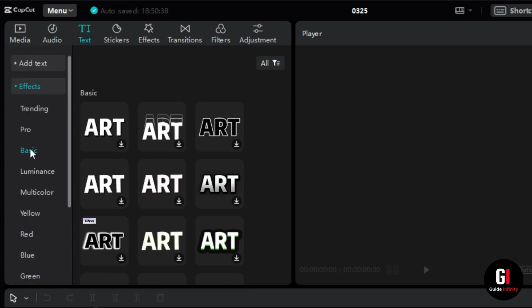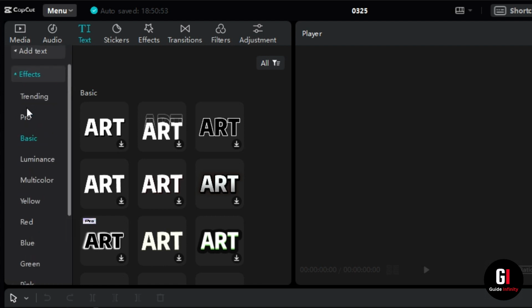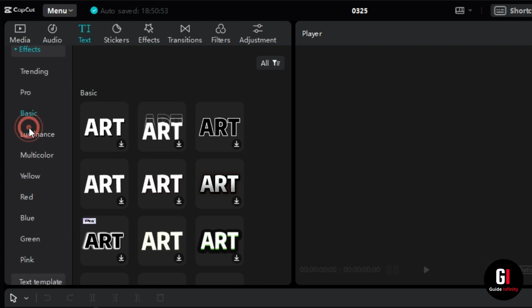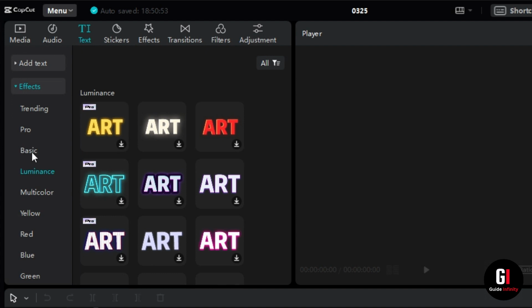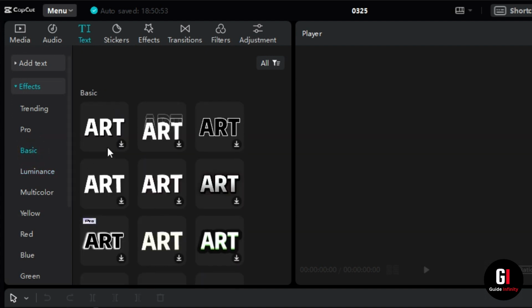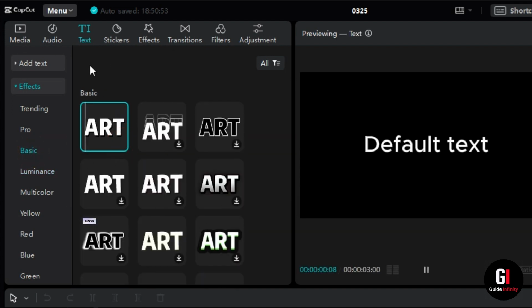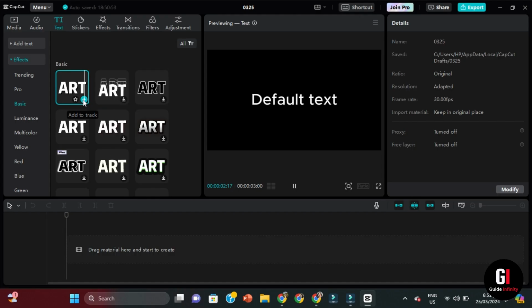So I'm just going to use a basic black and white one. And if you don't actually want to have the text on the screen, that is absolutely fine. We can go ahead and delete it later. But to do this, you do need to add the text to start with.